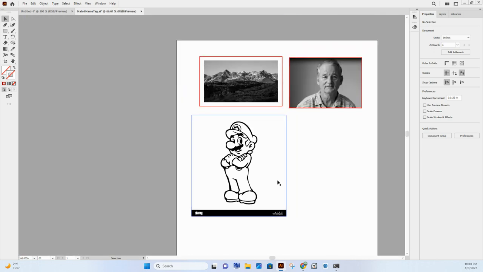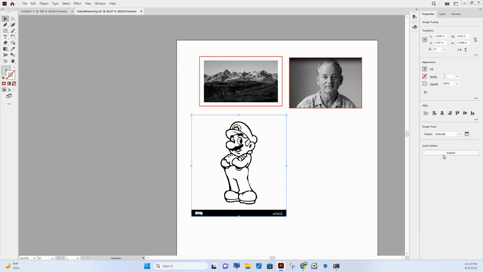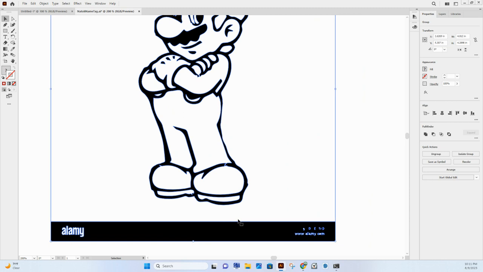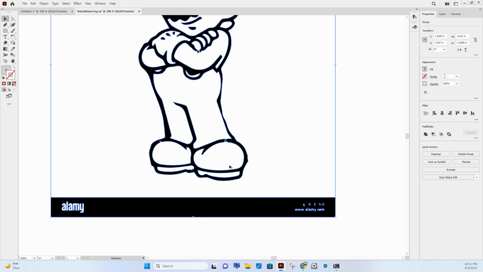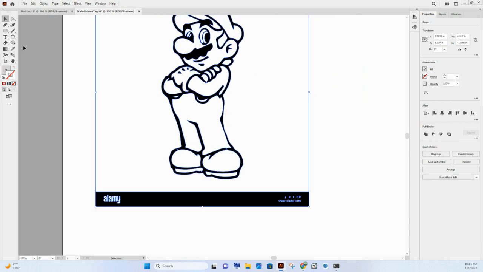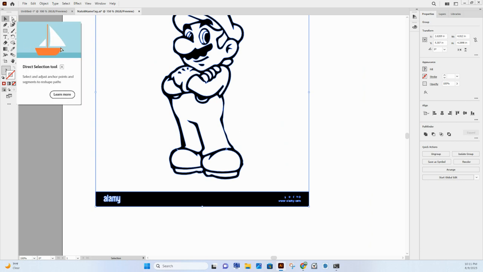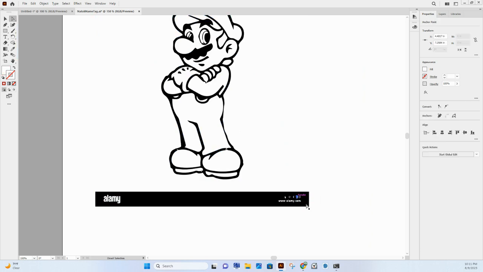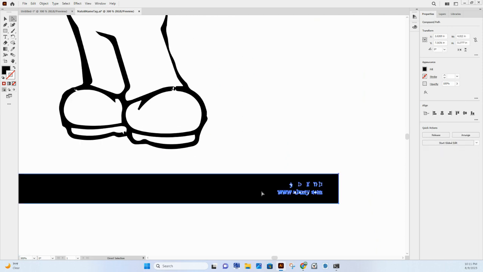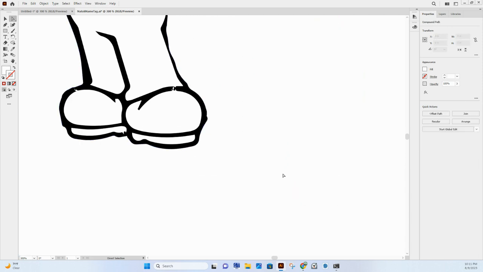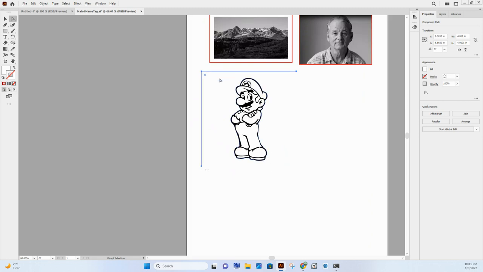So what I might do is, if I click this, there's another button called expand. When you click this, it'll break up these individual segments. So now I can edit these individually. If I click the direct selection tool, I can come back here and click and get rid of all these letters down here that I don't want in these chunks. Kind of clean it up a little bit. That's called the expand tool.